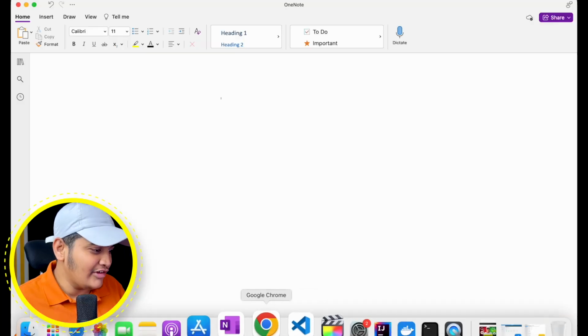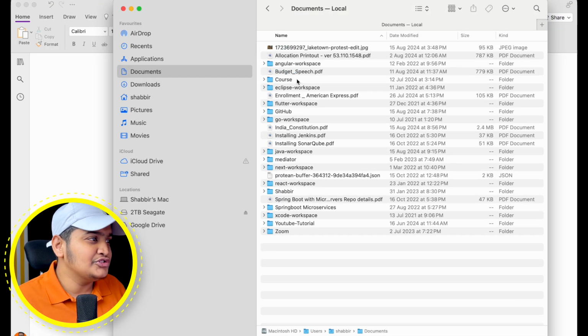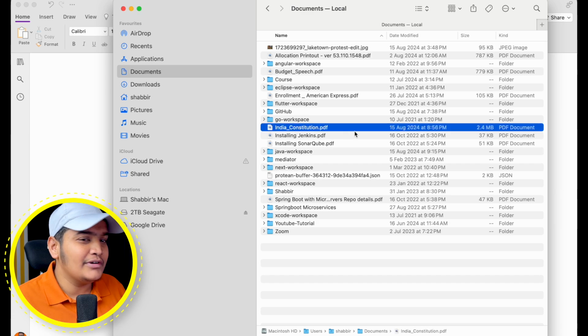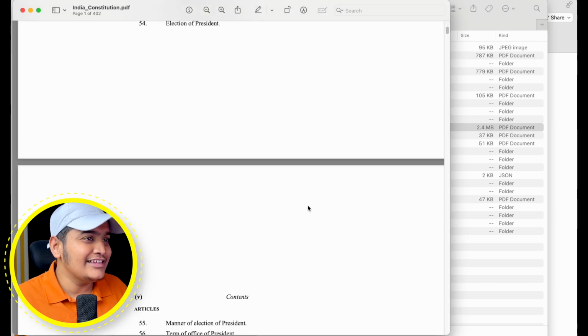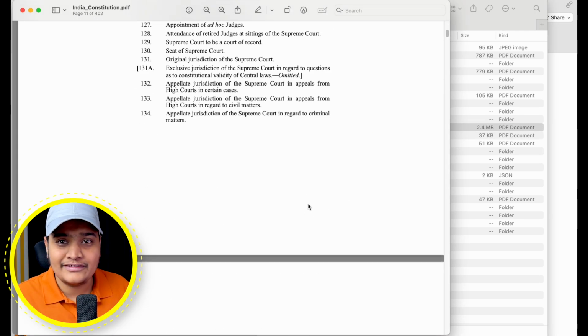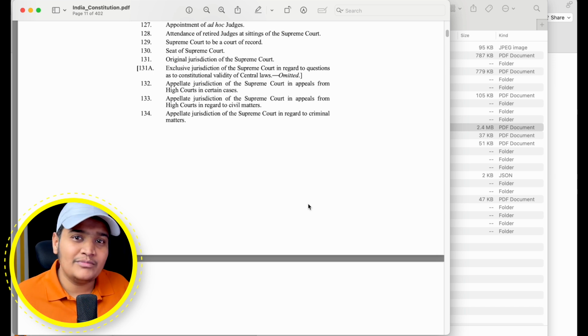So what we are going to do is, I have the complete Indian constitution with me. I have downloaded the complete Indian constitution. If I show you, this is the complete Indian Constitution PDF. You can see that it is more than 400 pages. And with the new government changes and the new bills, this constitution is amended, and we should be able to get the latest information from this constitution.